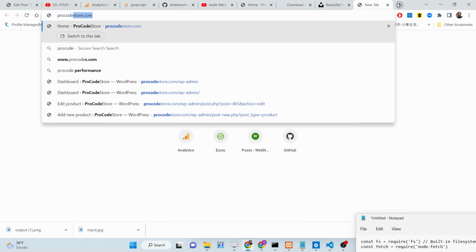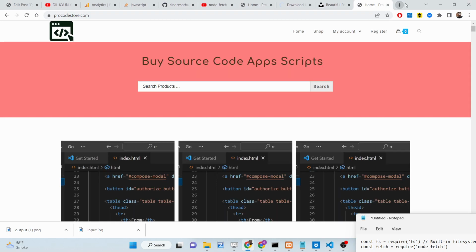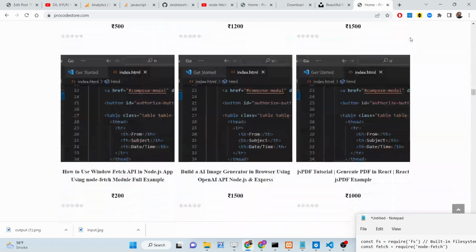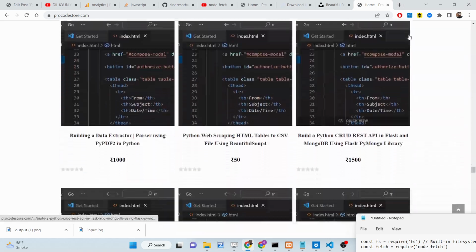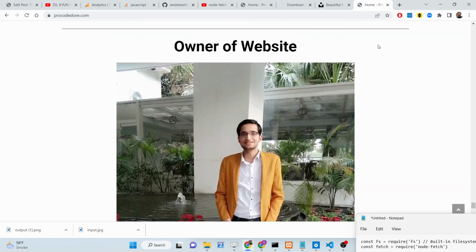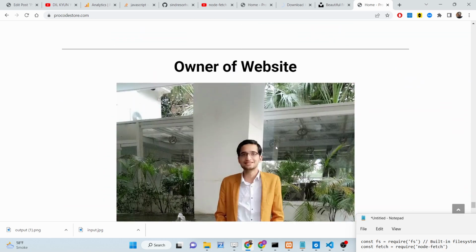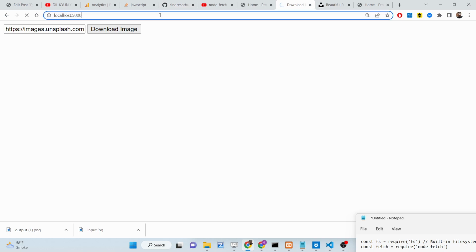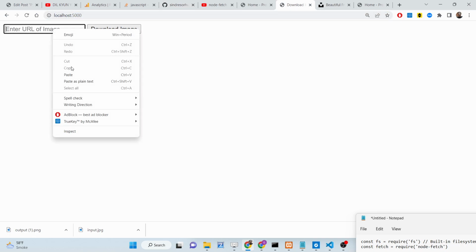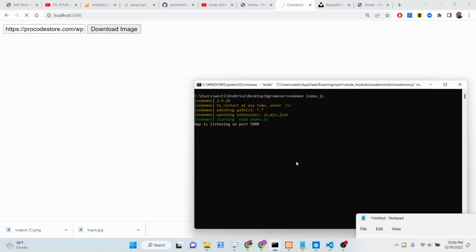I think you need to have a full address, guys. That's why the image was not downloading. Let me take this image. So you need to have a complete URL for this application to work. If you paste it here, click on download, you will see that.